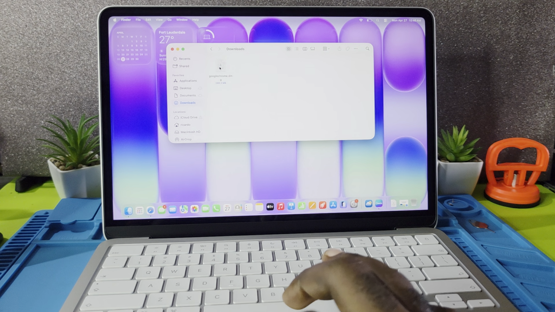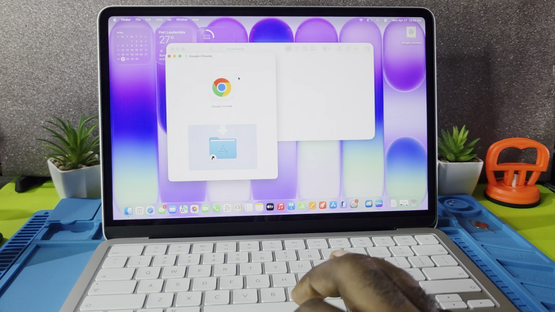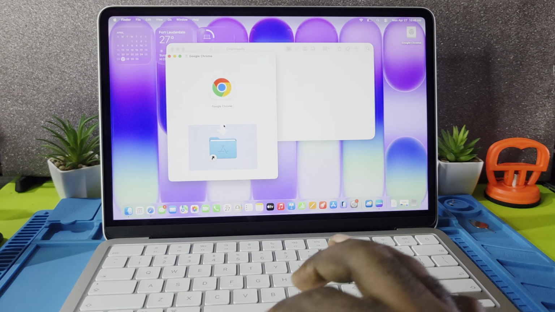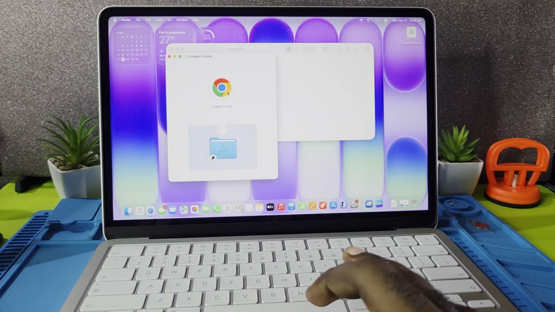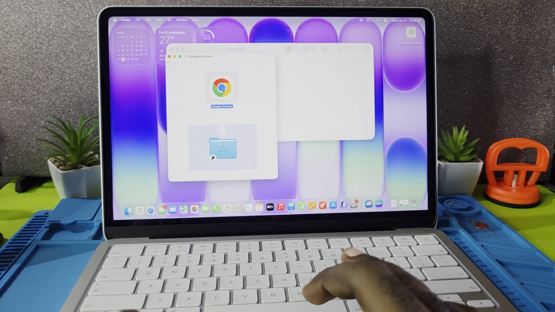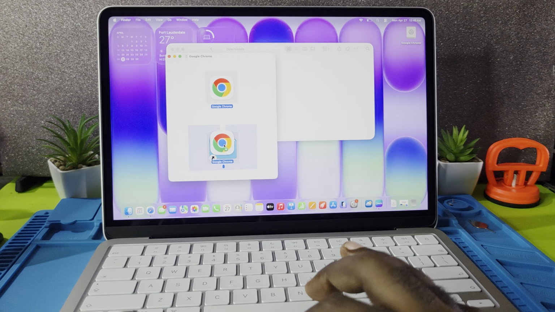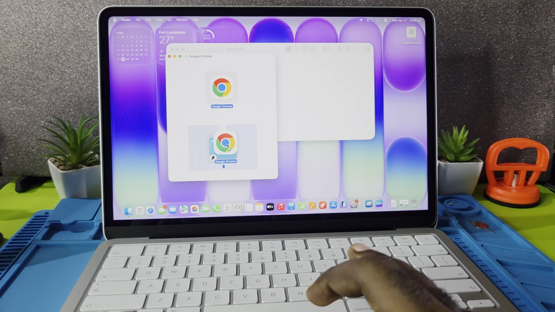What you're going to do here is you're going to double tap, if you have tap to click active, that is. And it shows your icon and an arrow indicating that you should drag and drop. All right, so in this case, what we're going to do here, you're going to drag the Google Chrome app and you're going to drag it into your Applications folder.